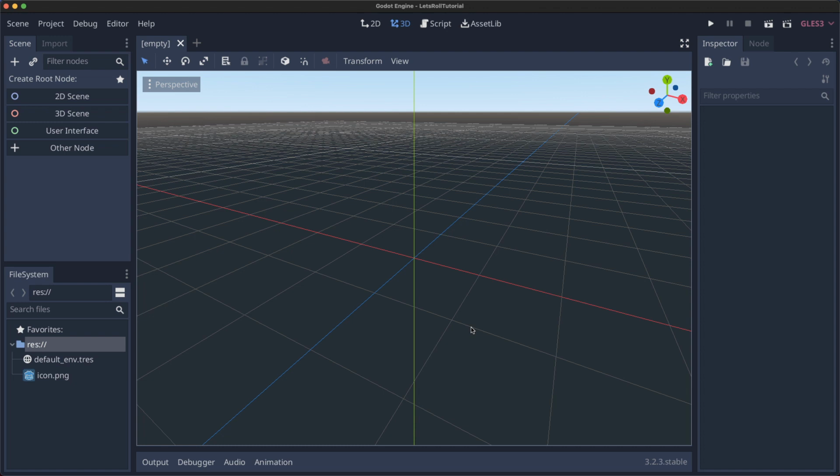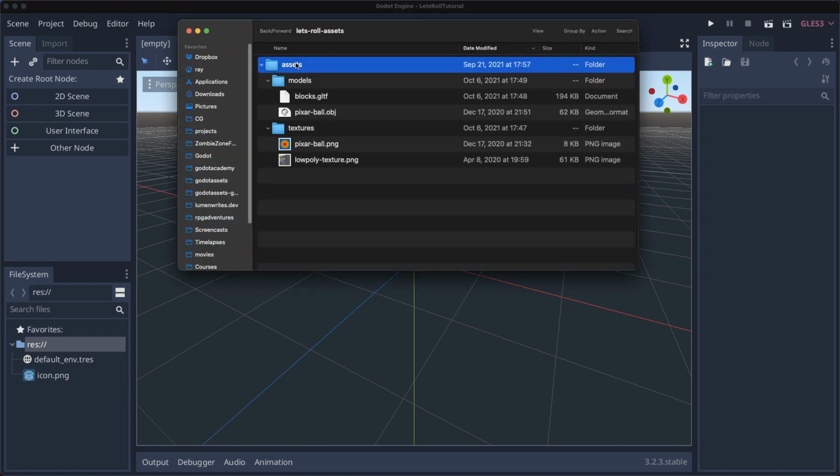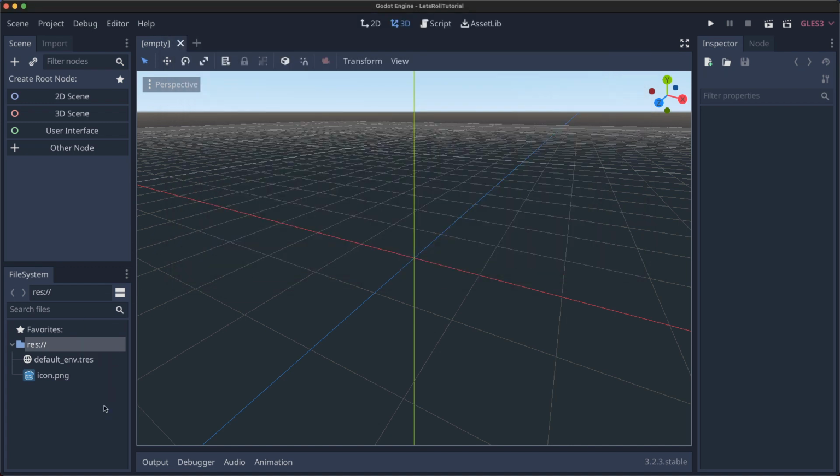Now you need to import the assets. Unzip the archive with the downloaded assets and drag the assets folder into your project folder. Godot will import assets automatically.